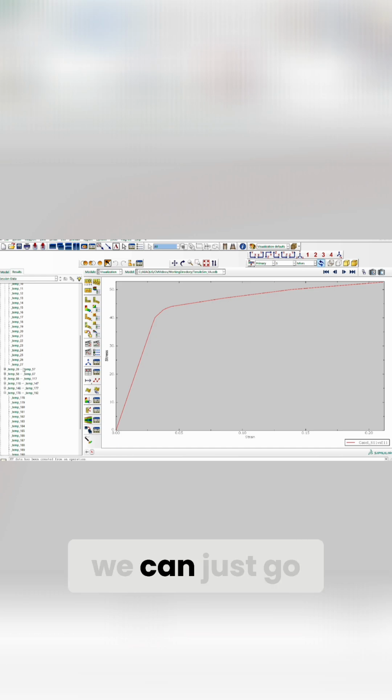Then for the other ones, we can just go ahead and delete all of that. Okay, so we've got that. Then I can just remove these ones because they're not necessary.